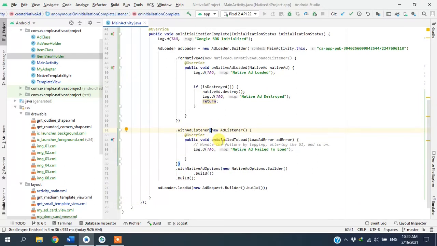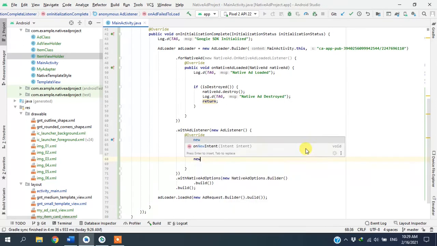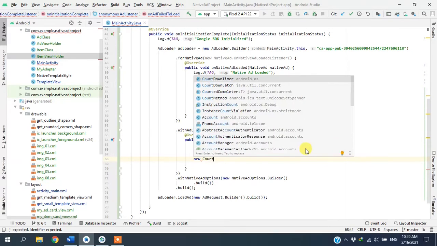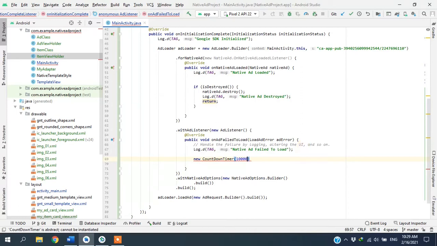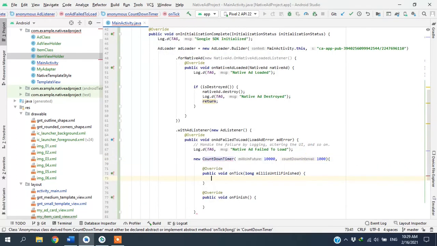I'm coming here in this method, onAdFailedToLoad. I will create a countdown timer here to reload the ad in case it fails to load. So to do that, I'm just using new countdown timer. I will set it to 10 seconds, like this. Then I have to implement the missing methods. I'm using Alt and I, and here I'm just adding a log.